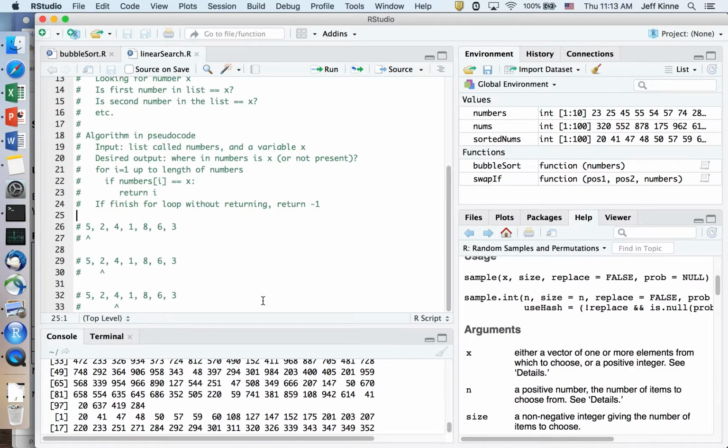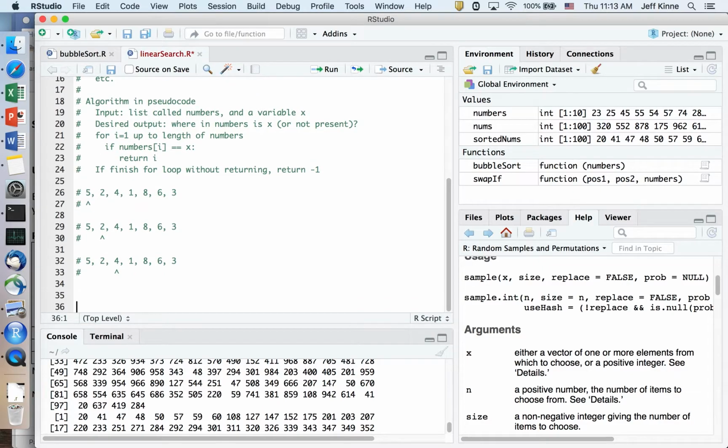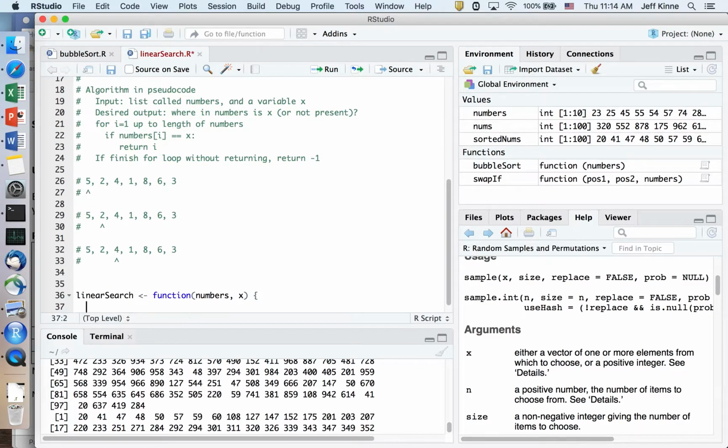All right, let's go ahead and put this into actual code now. I'm going to make a function called linear search. This is a function. I'm going to take some numbers and a variable, and the linear search function. So numbers should be a list of numbers. x should be a number to look for.